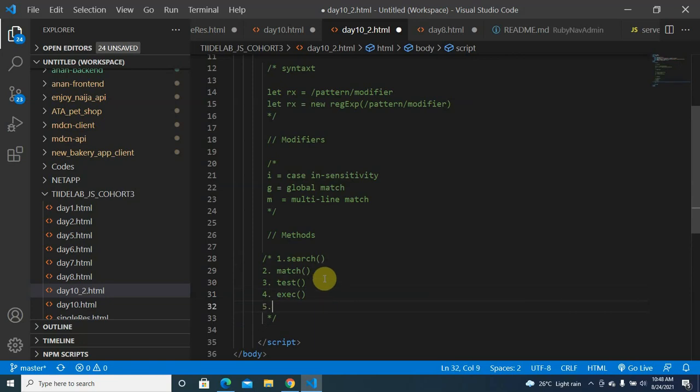So let me talk about match all first. Match all, which is in line with match, and then you have replace, and then you have replace all, and then you have split as well. So I'm going to use some of them, and then I'm going to leave you to use the rest as your peer learning.